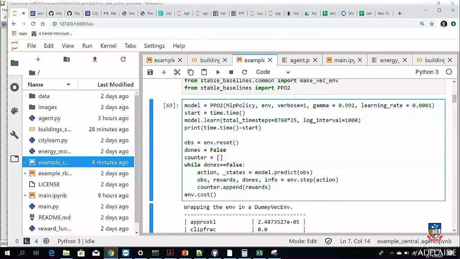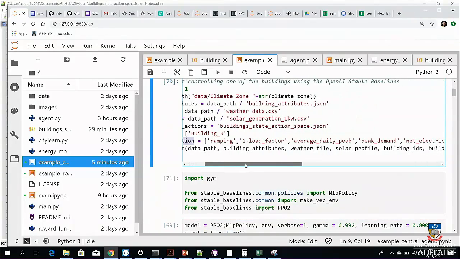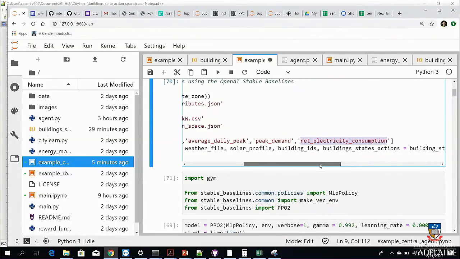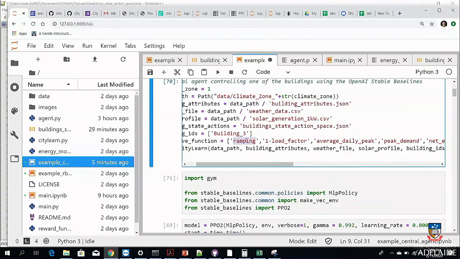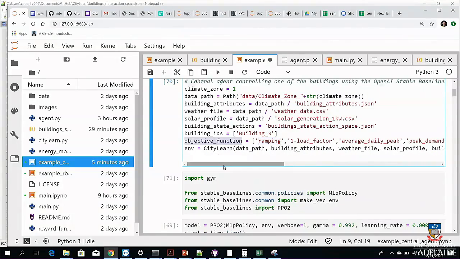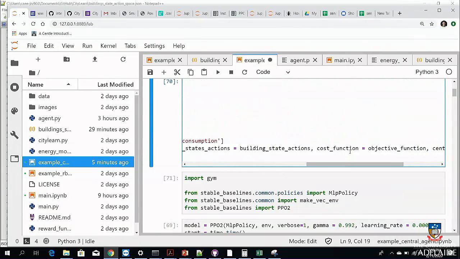Another thing that I didn't show yet is the reward function. So I mentioned that we have different costs that we can optimize, which is our objective function, and we can define them here. We want to optimize for net electricity consumption, peak demand, average daily peak demand, 1 minus the load factor, and then the ramping. So we define this our objective function, and then we feed it into our environment. So it should be here when we define the environment.